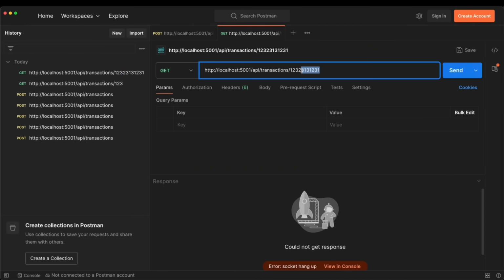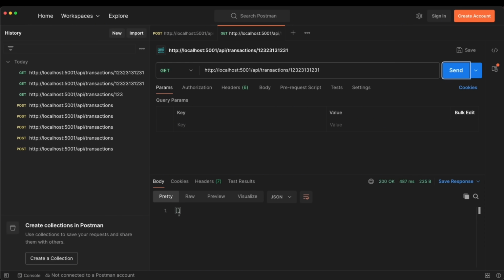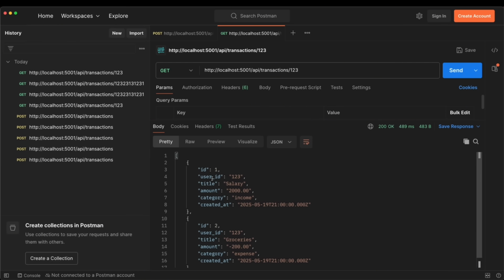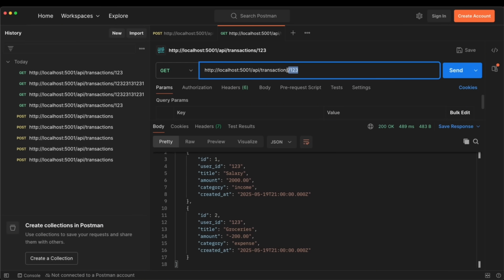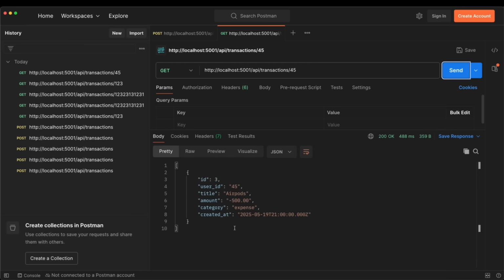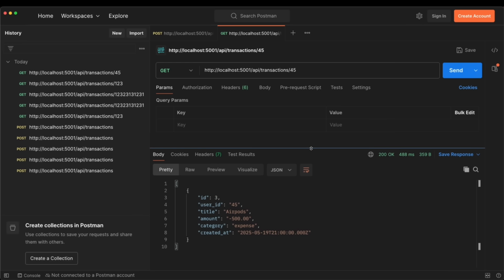So I'll put 123, or let's put an ID that doesn't exist in the database. So I'll say send. This should be an empty array, but we have two different transactions with this ID. So we're gonna get both of them, right? And we have one transaction with this user ID. So we're gonna get that. Okay, so I hope that makes sense.